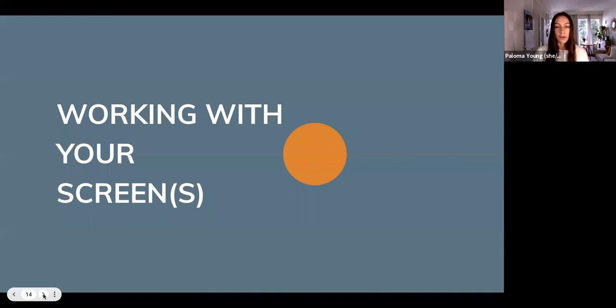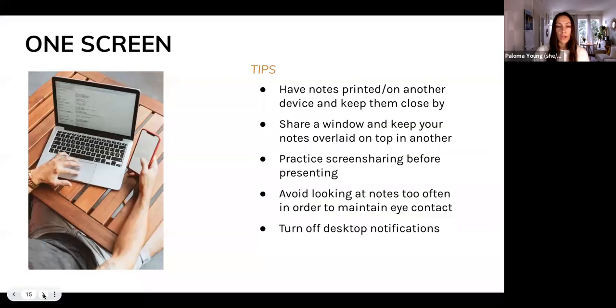And now let's consider how different it is working with one screen or with two screens. When you have one screen, for example, you only have your laptop and not a second monitor, a challenge that you could encounter could be where to keep your notes when you're presenting. Consider having your notes printed or on another device close by. And depending on what you're presenting, you could also have what you're sharing on the slides that are not the shared slides. So you have the option to share on Zoom.